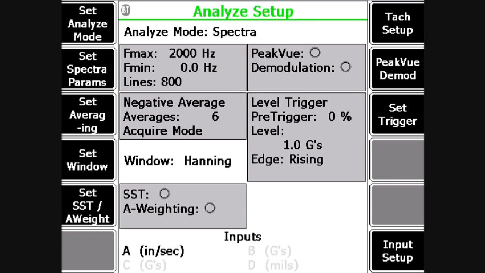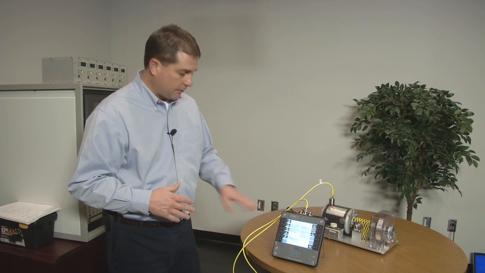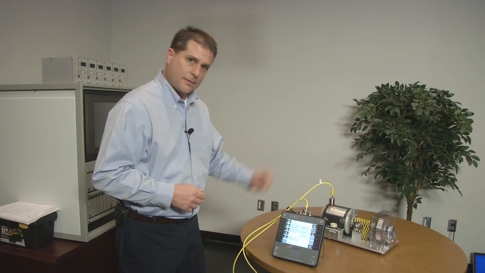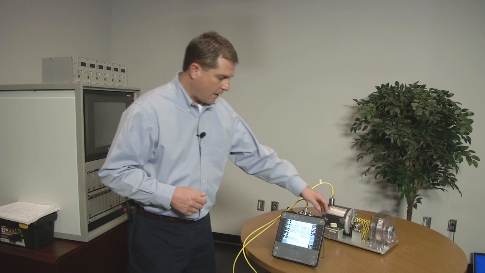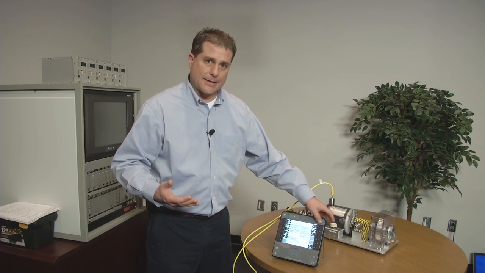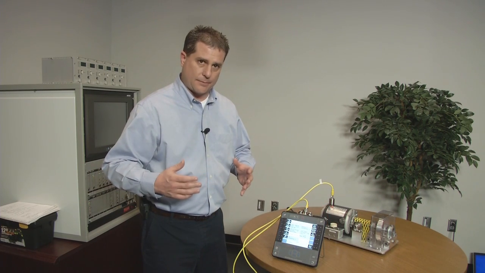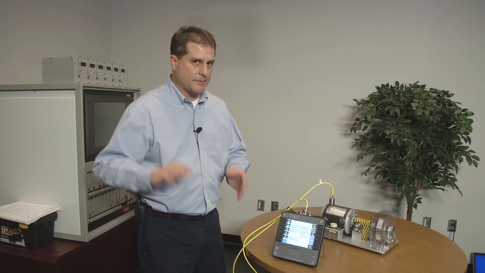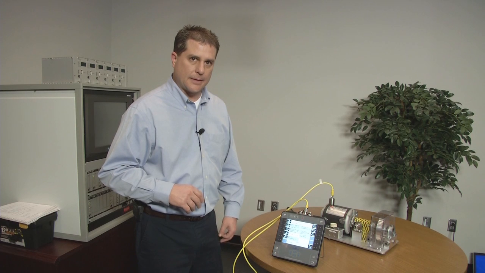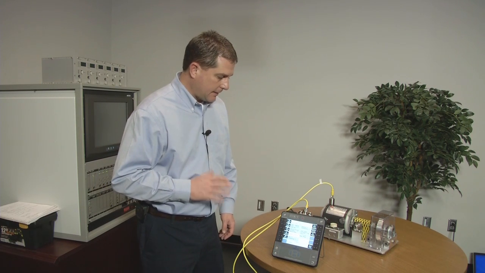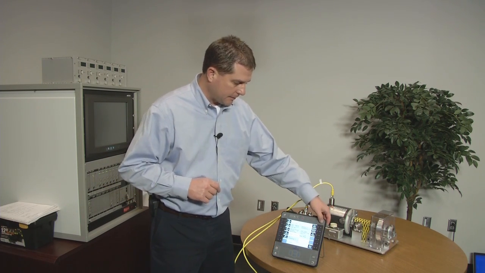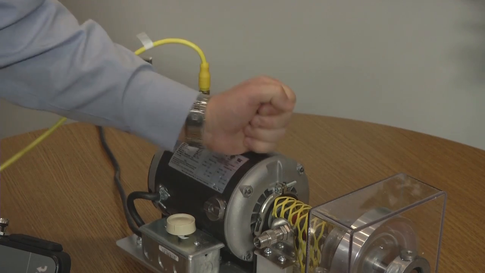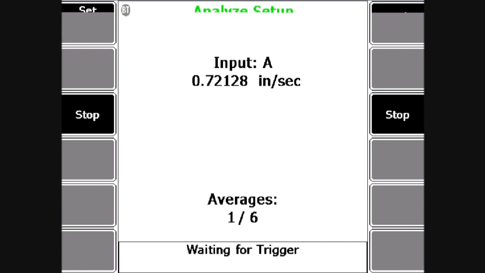And now I'm ready to run the test. And remember what I said, we've got 6 averages, so I'm going to impact the machine once per average while the machine is running. Now the nice thing about this bump test while it's running is you don't have to shut the equipment down. The equipment's always running, it's in service, you're making whatever the plant's making, and you can still get a nice bump test while the equipment's running. So I'm going to press Enter. It says waiting for the trigger. It got the trigger.